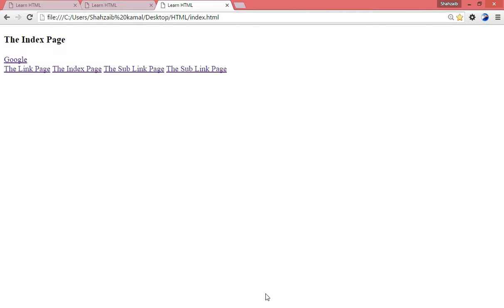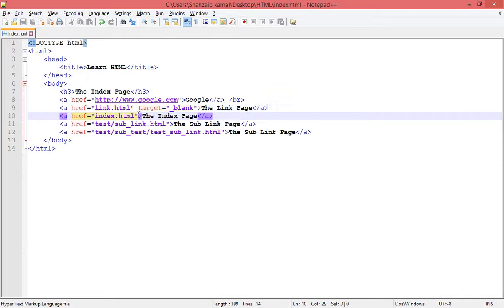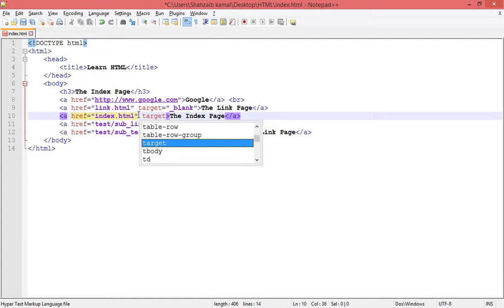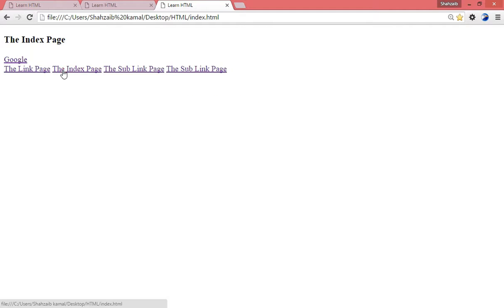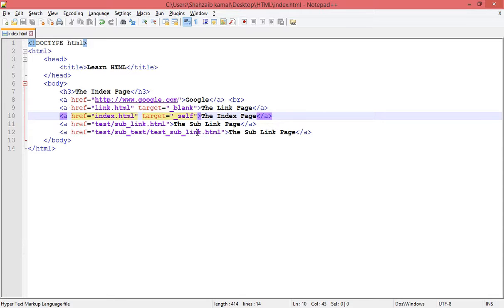So go back to the notepad, and I'm adding some more target attributes, because blank is not the only one. I can add self, which is the default value. What is the meaning of self? Basically, self opens the link in the same page. This is the default value. You actually do not need to put self, by the way. Refresh and click on the index page, nothing happens because it's just opening the page in the same window or tab.